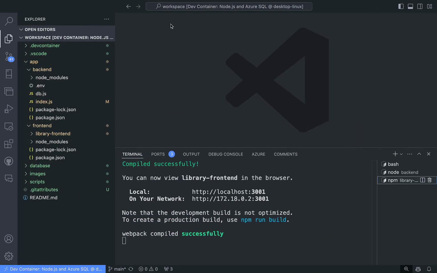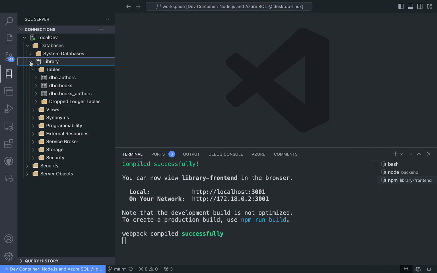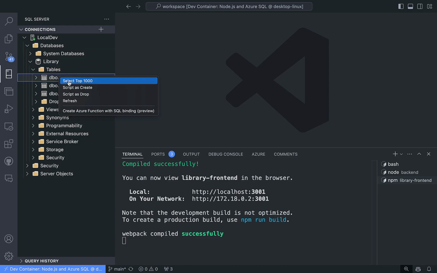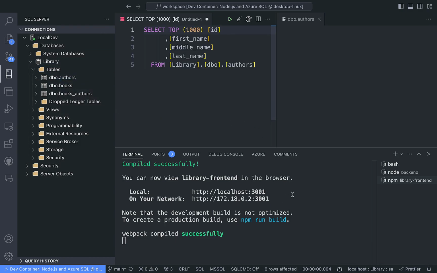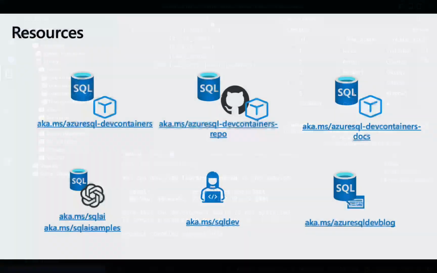So my local environment is ready to go just using these dev container templates, and I am free to do more queries, verify data, build applications, and select my favorite programming language.